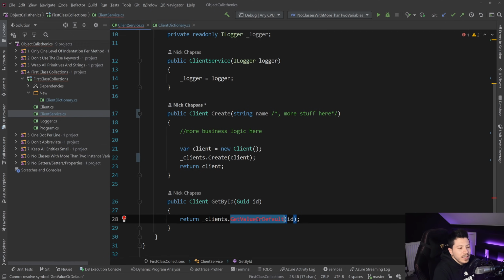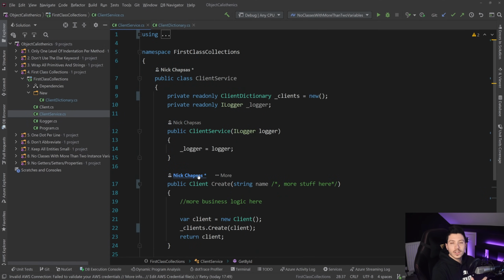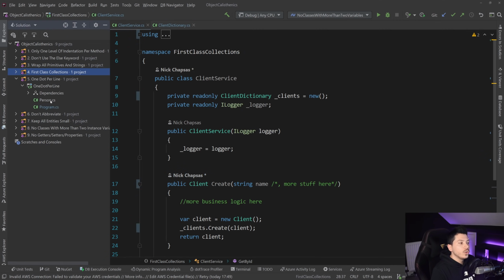Should I handle any default logic here? Absolutely not. Let's do that in the collection that is responsible for it. So the collection now became a first-class citizen in my class by having its own class to represent it. This is one of the things that to me are more situational, so I don't use it all the time, but when I'm working with domain-specific things, I am actually using it. It's something that you could just skip over, but I do see a big benefit in using it when you need it. The next one is called one dot per line.